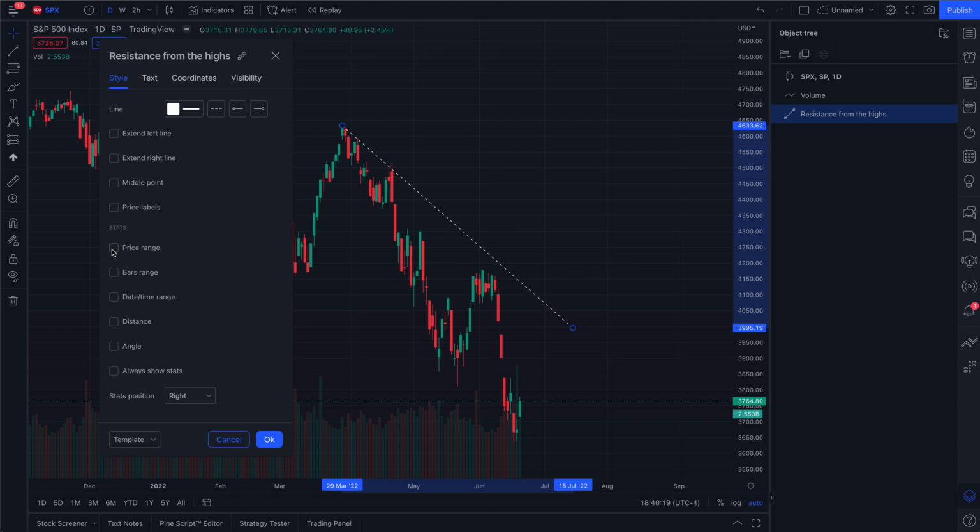If you want to see the price range, you can do so, and that's going to add a little information tag to our trend line. You can add the bars range. You can add the date and time range, the distance, and note that these are different things, okay? So 74 bars are technically the trading days, 108 days are the calendar days, and the distance is a pixel amount. None of those three things are the same, which is why they're all different options to turn on and off in your stats bar.